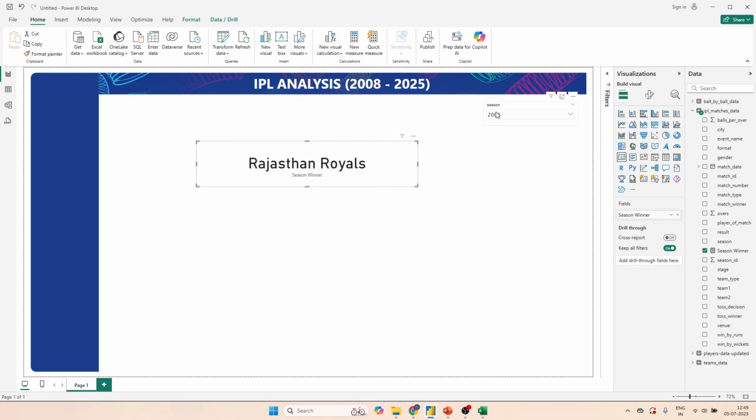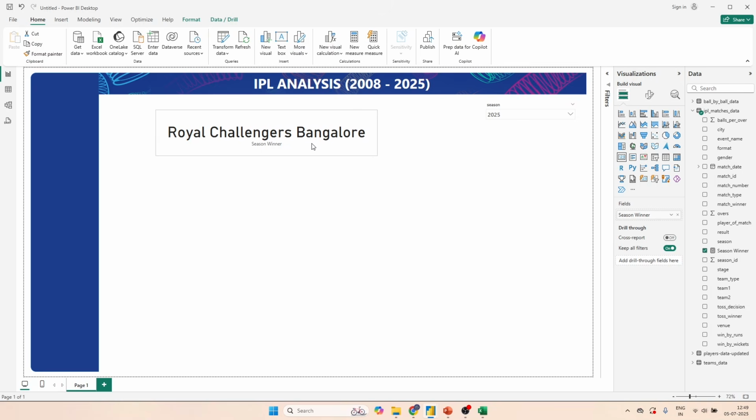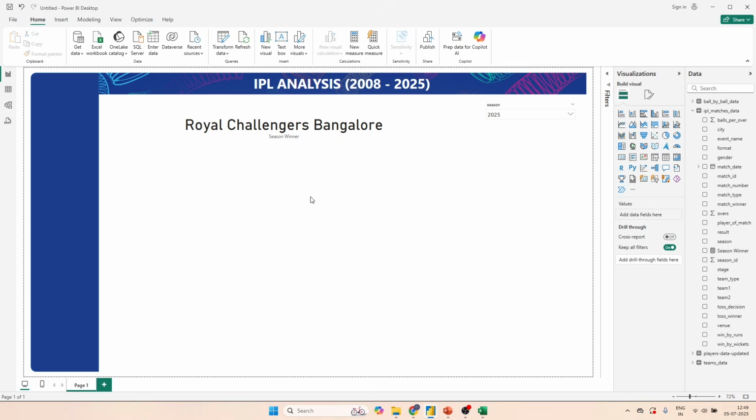All the way when you choose 2008, it is Rajasthan Royals, right? So in this way, you will get the season winner of each and every season. All right. So this is how you find out the season winner.